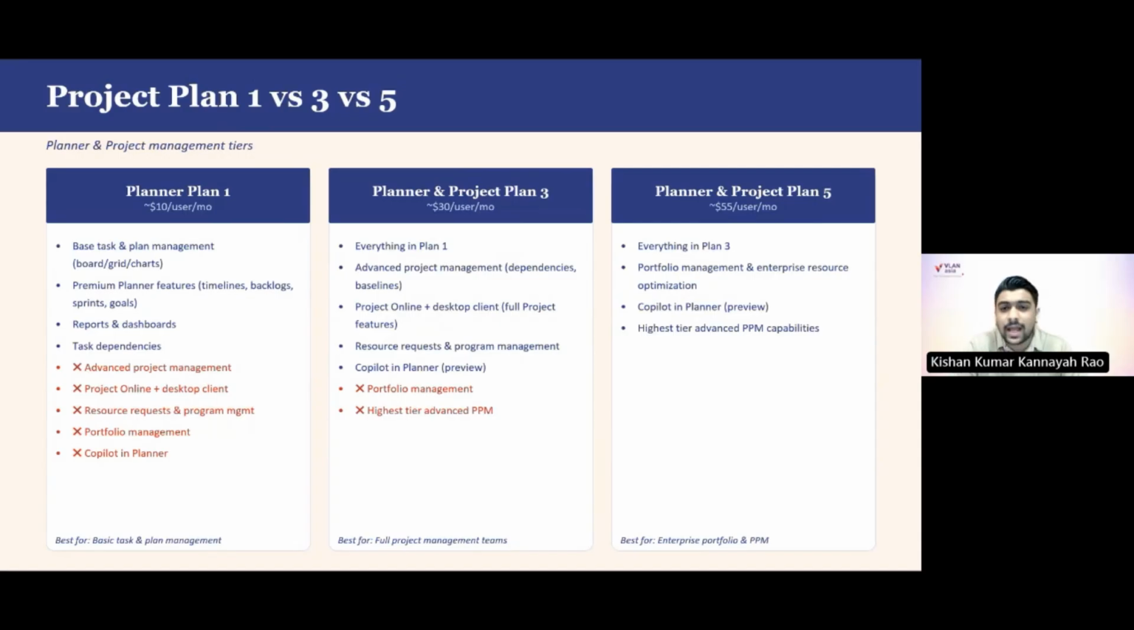So in what we call the normal business basic and standard license, you have a project plan, all right? The basic one. So you can see here is Planner plan 1, so basic task and also plan management. So that's plan 1, what you can do. Premium planner features include the timeline, backlogs, sprints, goals and everything. So this is under Project Plan 1.